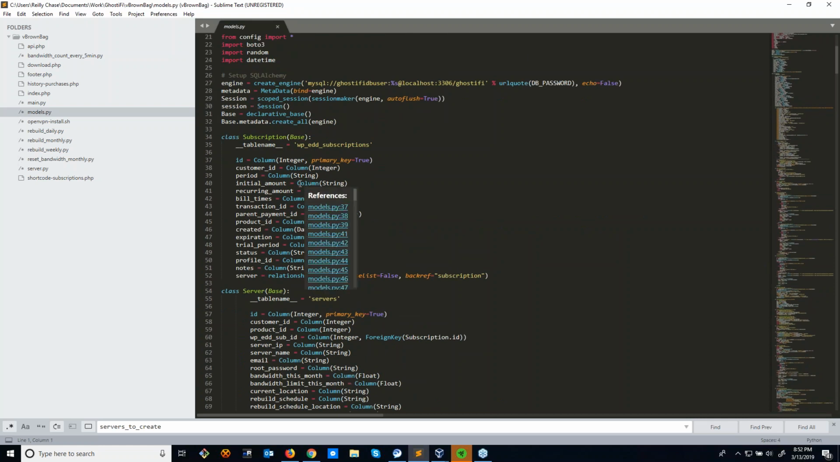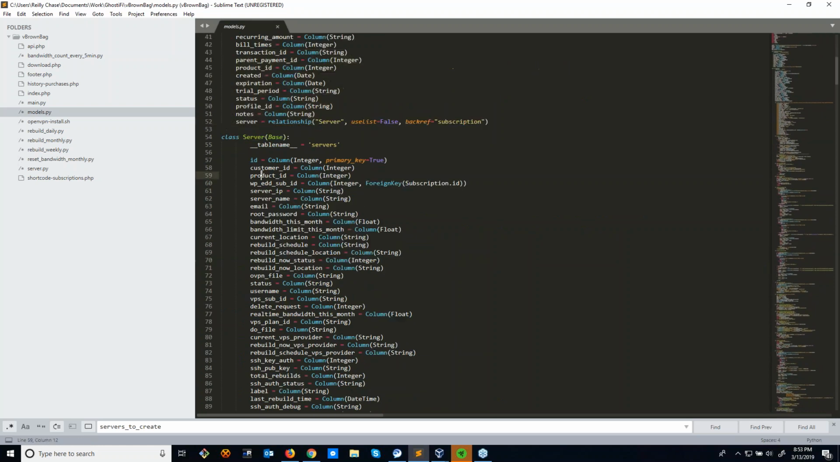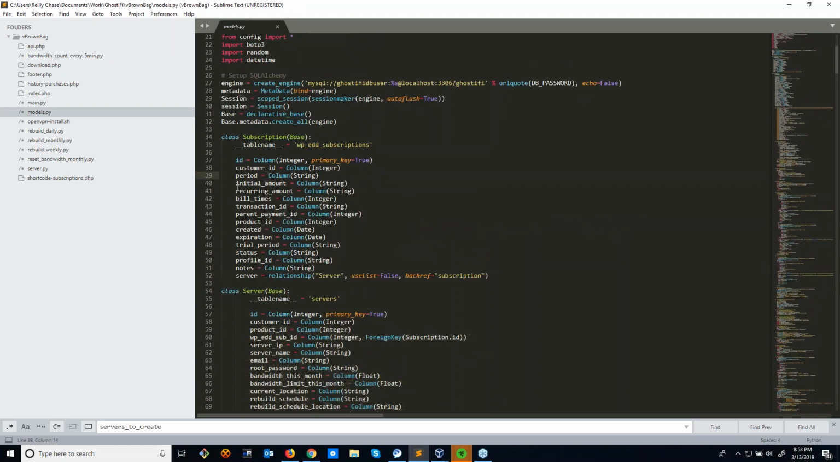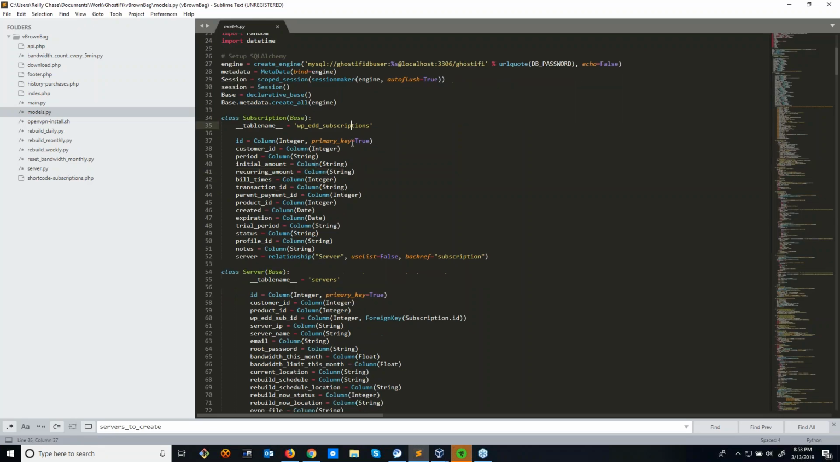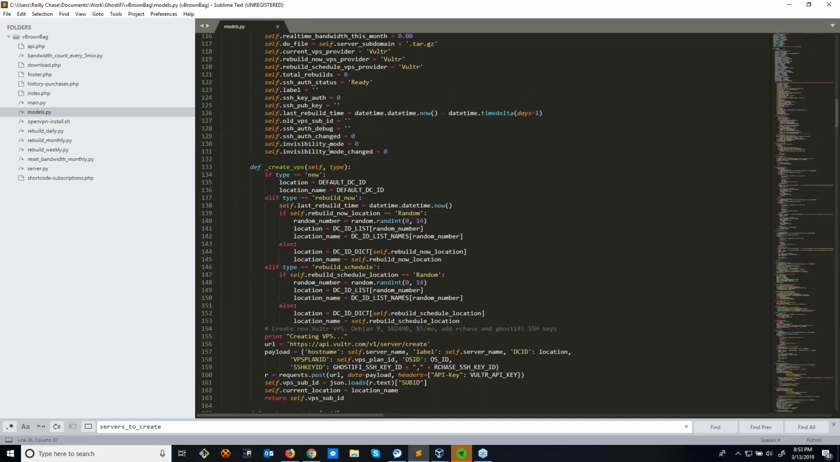So this is how the ORM connects to the database. So these match up to the database column. So like if you're looking at recurring amount right here, that translates to recurring amount right here. So it's a connection between the database and Python without having to do the querying. So you have to define that stuff here.